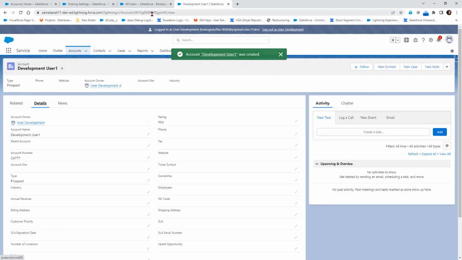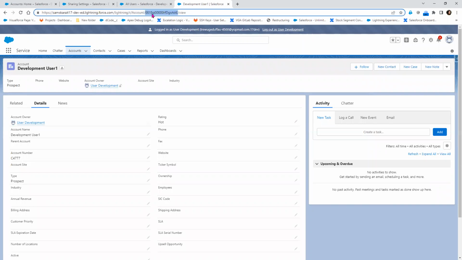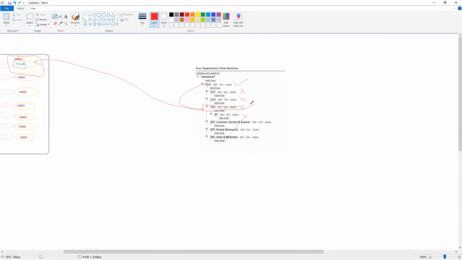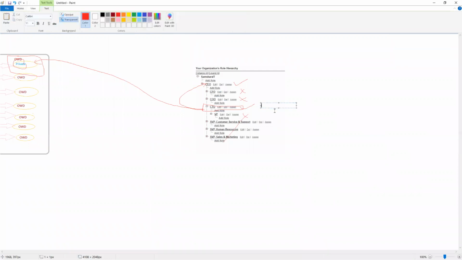Now this person has created the record. Who is the person? Development user. Development user has created the record. What is the role for that person? The role is CTO for that person.